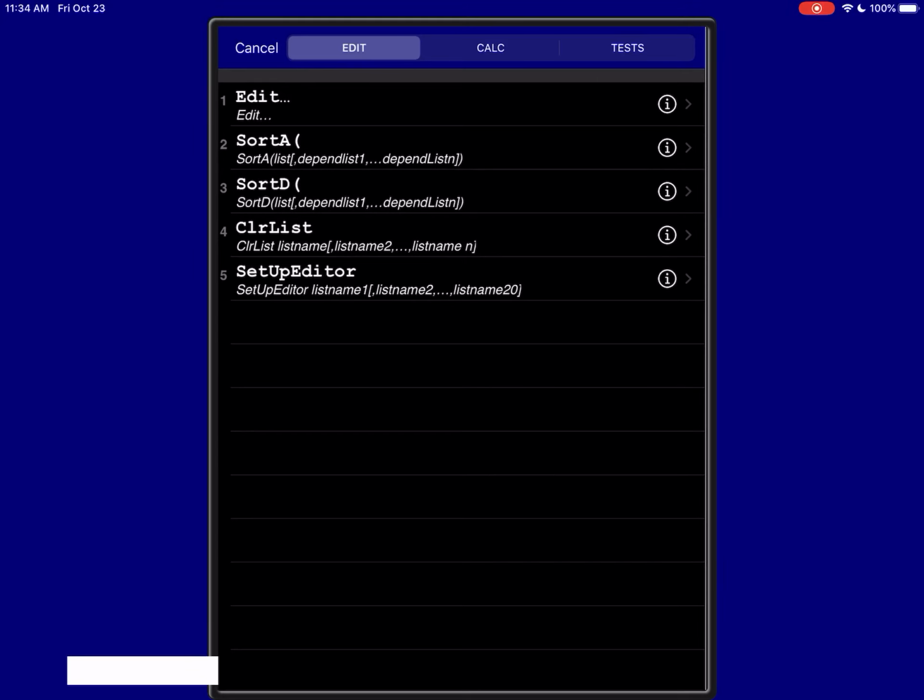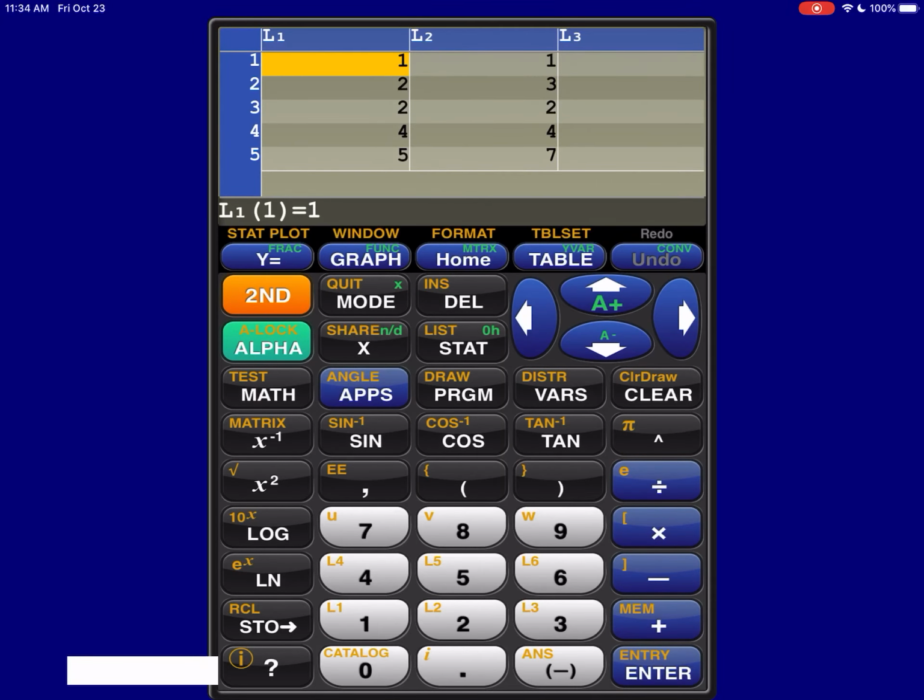So we're going to go back into stats and then edit. In L1, I put the x values, which are 1, 2, 2, 4, and 5. In L2, those would be the y values. That's 1, 3, 2, 4, and 7.